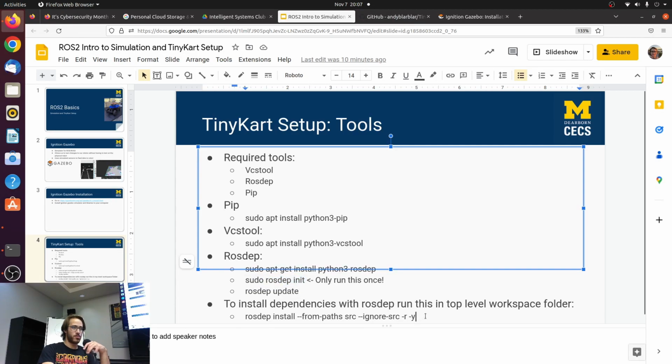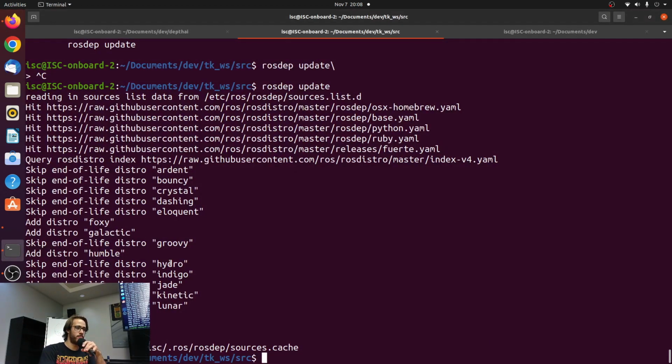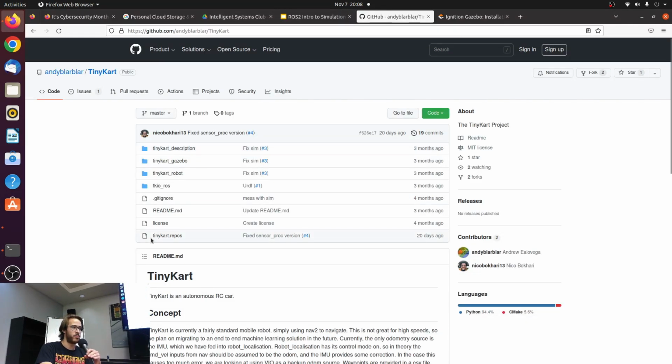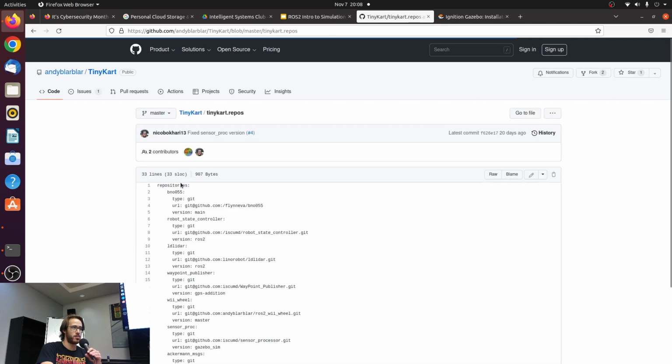Okay, so with raw step installed and VCS tool installed, first we want to grab all of the packages from GitHub that we are going to need to run. So we are going to be doing that by doing VCS import, and then the little, I guess, less than character to push into, and then we want to point it at the file. So the file that we're looking for, as I mentioned, is this tinykart.repos file.